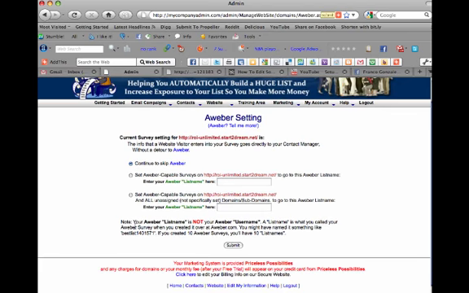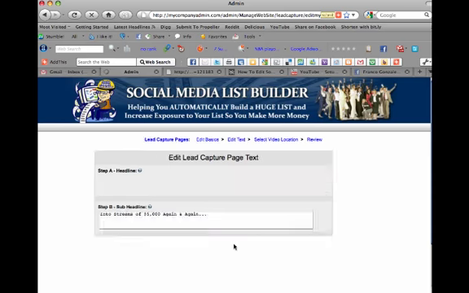Now this page is for people that are wanting to use their Aweber autoresponder with this service. I don't. I just use the email autoresponders that come with it. It just keeps it easier. I like the templates. That's it. So I'm just going to continue to skip Aweber, and I just click Submit.